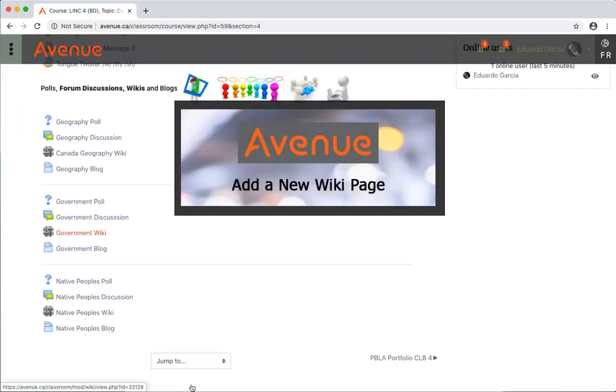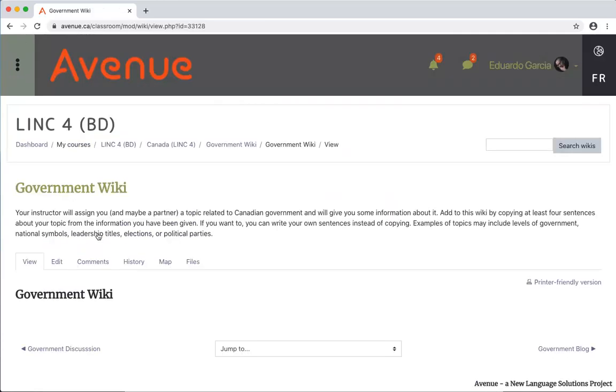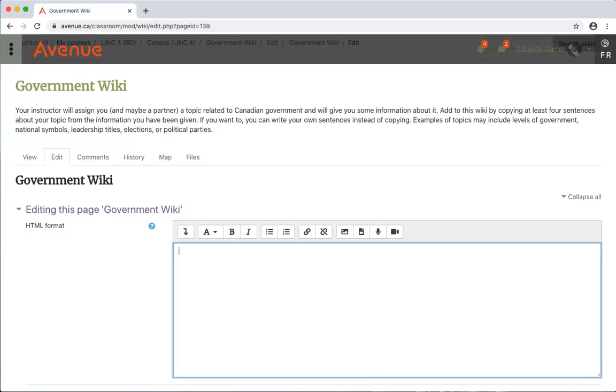Add a new wiki page. To add a new page to the wiki, follow these steps. First, I'll click on a wiki link. Then I'll select the Edit tab. In the text editor, I'll type a title for a new page. I'll use double square brackets on both sides of the title.